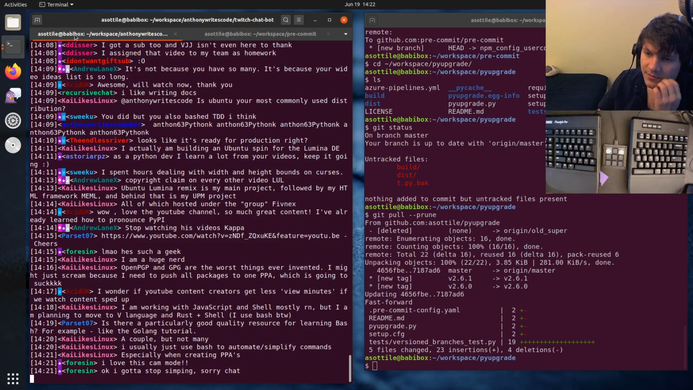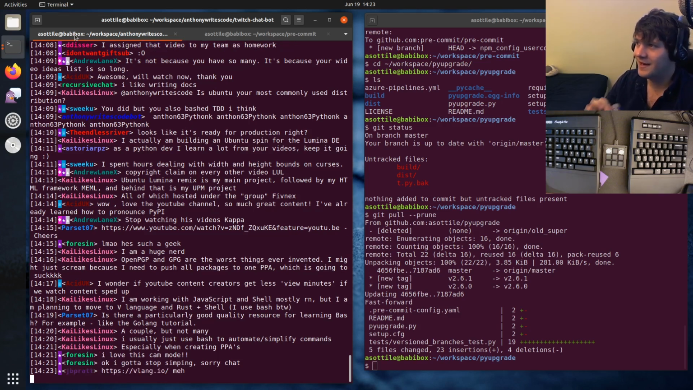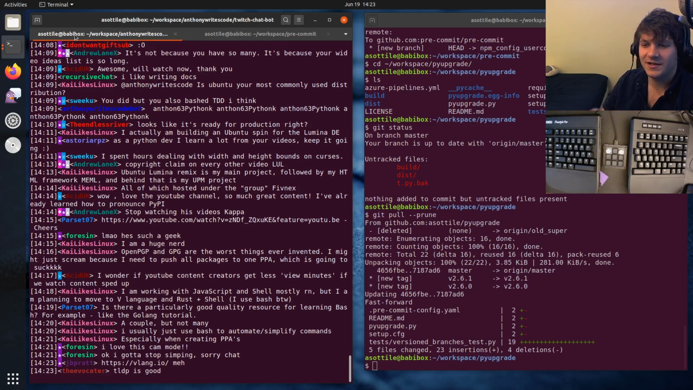Parsa says, are there any particularly good quality resources for learning Bash? For example, like the Golang tutorial. I don't know. I also feel like there's not that much to learn from Bash, like tab complete, arrow keys, a few of the Emacs bindings, bang dollar, control R, and that will make you more productive in Bash than like 90% of people, I guess. I don't know.